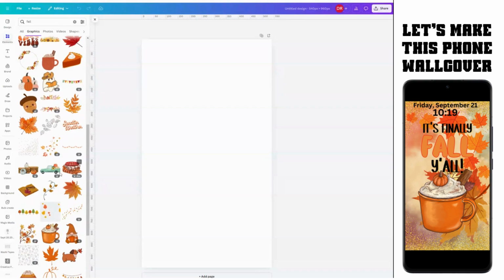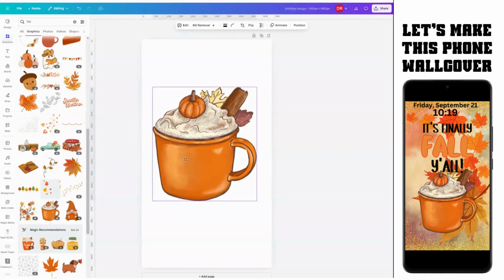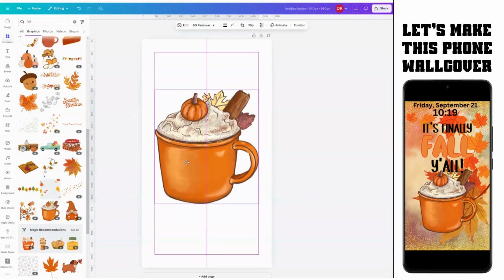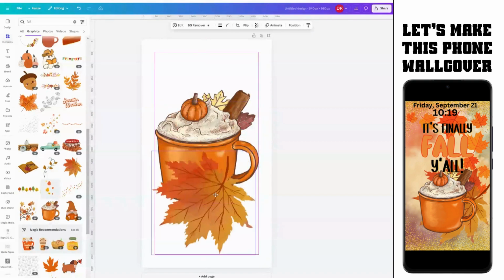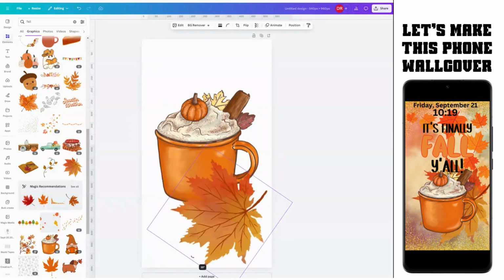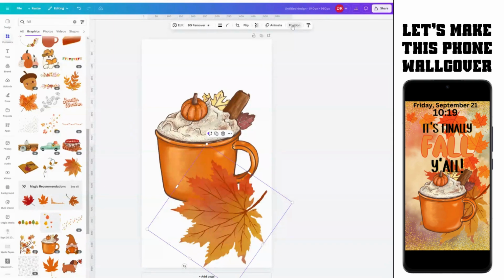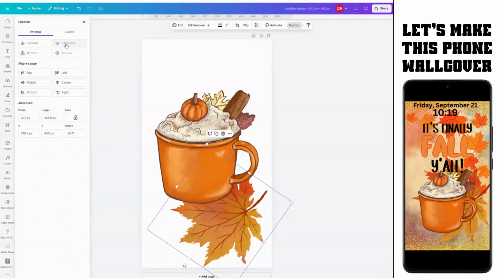A lot of things actually. So you just choose what you want. Let's take this cute mug, put that on there. And let's take maybe a leaf. Maybe kind of put this, turn it to the side. We're going to put this to the back. I'm going to go to position, put that backward or to the back, either one.